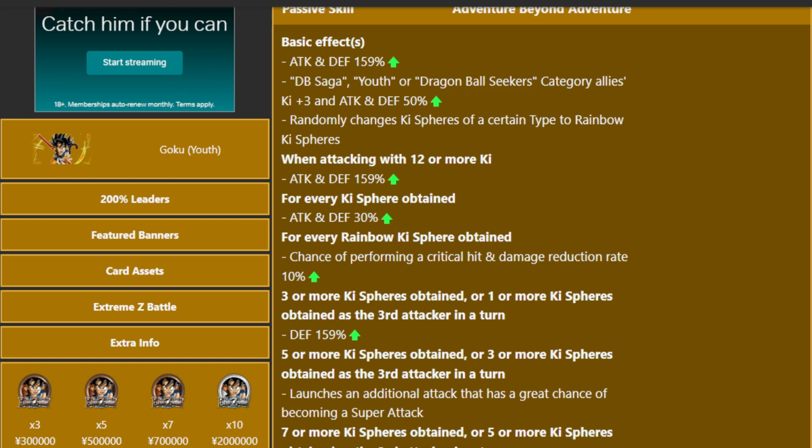Randomly change key spheres of a certain type to rainbow. So obviously the support is good. Rainbow orb changing is good. When attacking with 12 or more key, he gets an extra 159% attack and defense. For every key sphere obtained, he gets 30% attack and defense. He's got that nuking style passive. Chance of performing a crit and damage reduction rate 10% for every rainbow orb obtained.